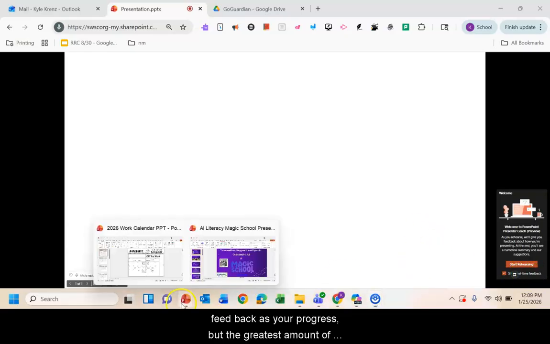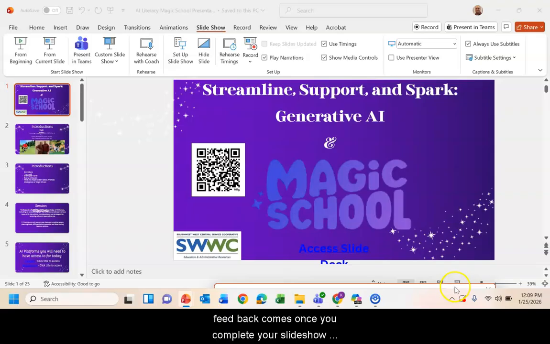Once selected, your slideshow will open into a full-screen presentation mode. In addition, you may be prompted to allow PowerPoint to access your device's microphone to be used within PowerPoint if not previously enabled. From there, you need to practice your speech or presentation using your created slideshow. And as you go through it, it will provide real-time feedback as you progress. But the greatest amount of feedback comes to you once you complete your slideshow presentation.